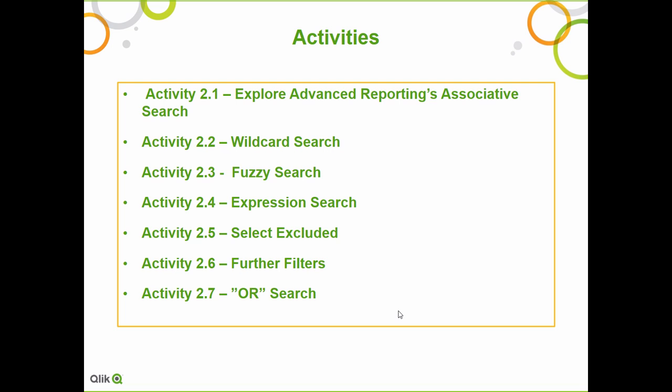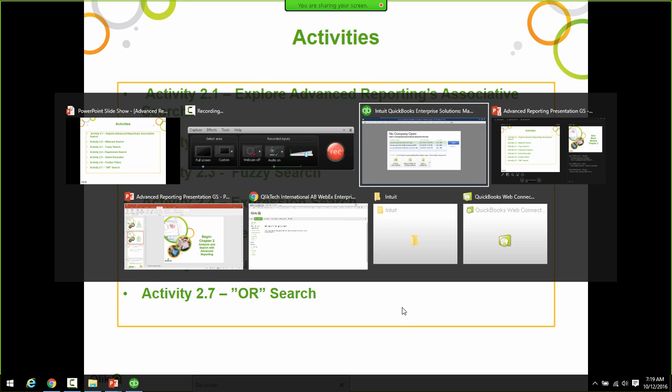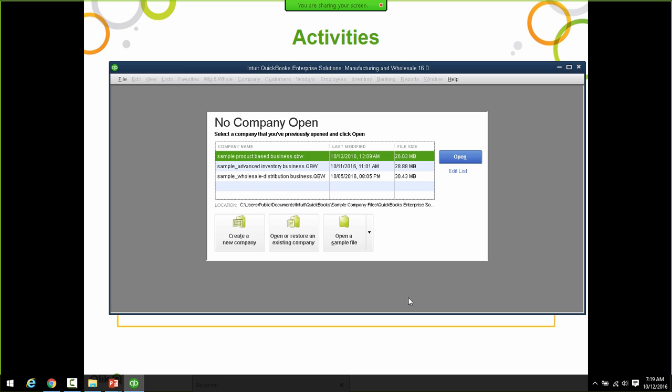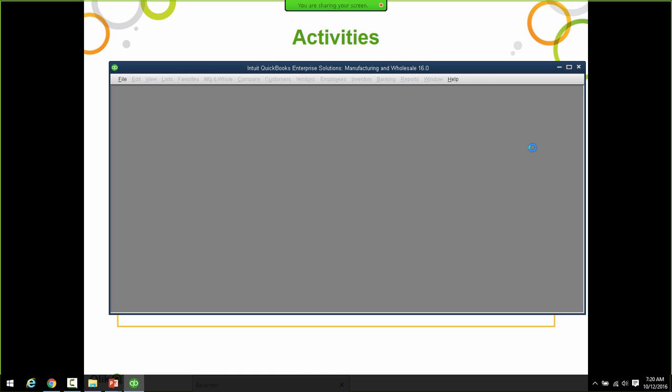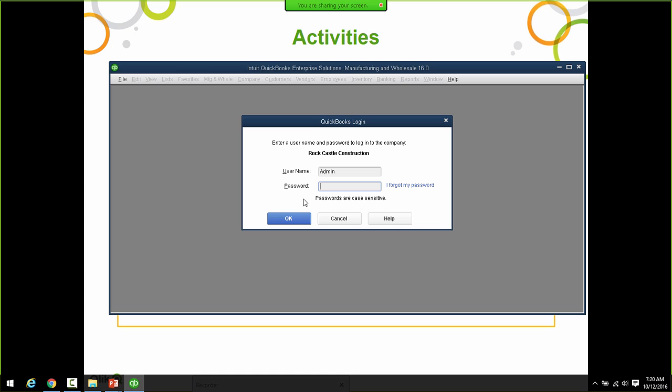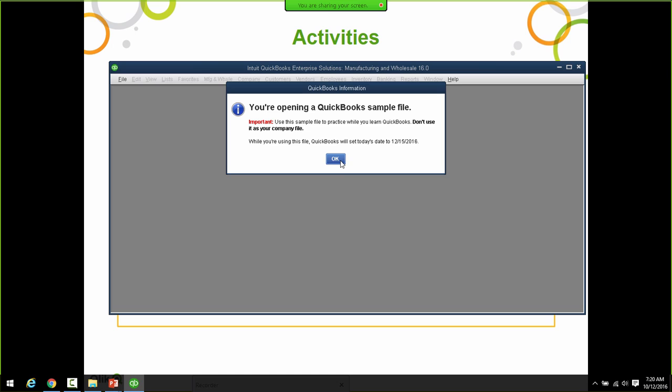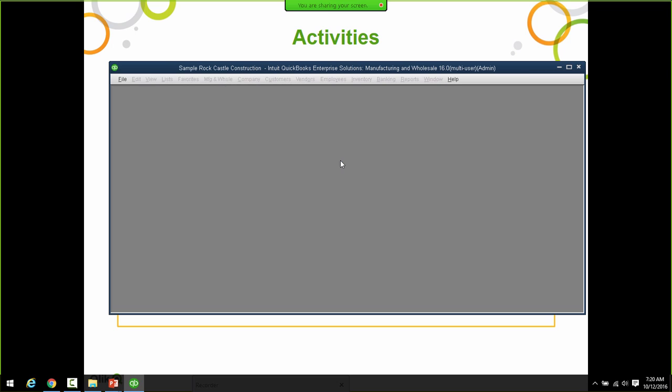So let's go back to our Advanced Reporting tool and start from the beginning where we actually take a look at several company files that are available to us. We're going to be working on the sample product-based business QuickBooks working file. So we'll click on Open here. At this point, ignore this and we'll get to the point where we can move into the Advanced Reporting project.